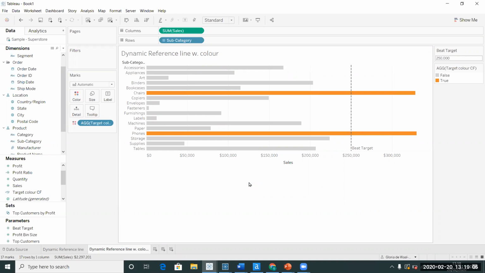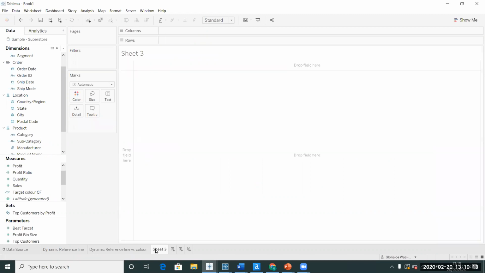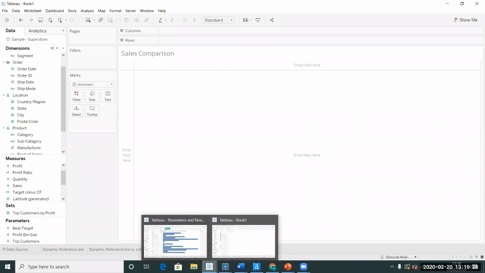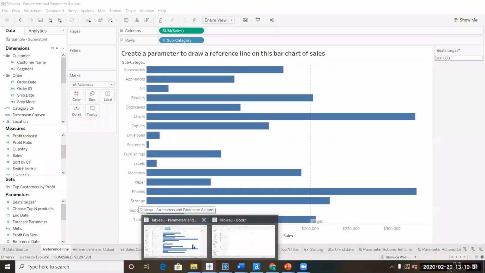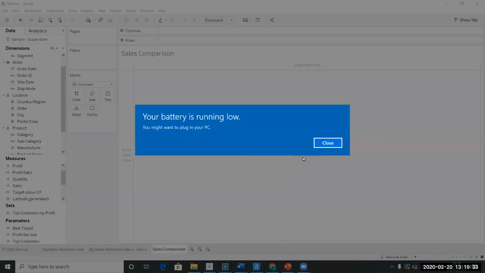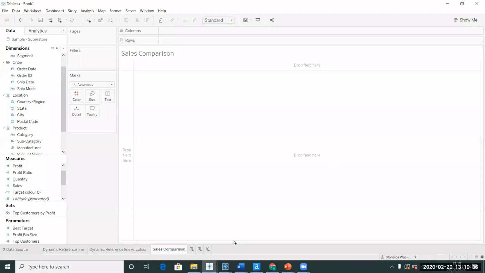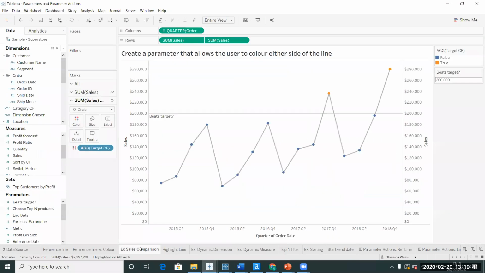So building on this slightly, we're going to look at a sales comparison chart. So let's open this up and call this sales comparison. And for this, as I showed you earlier, just to give you a little bit of an idea of what it is I'm talking you through, you'll be able to see here, we're going to look at this chart here.